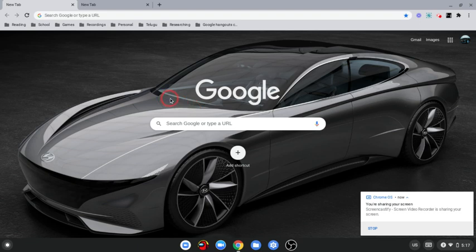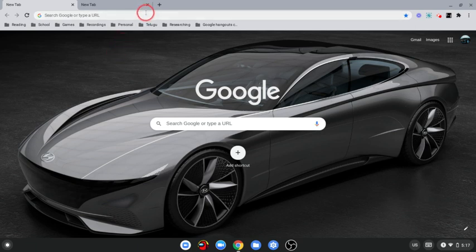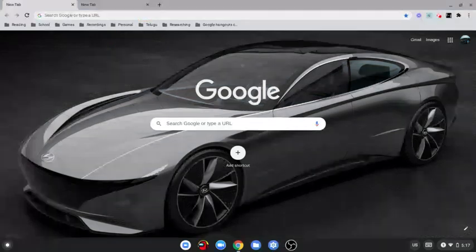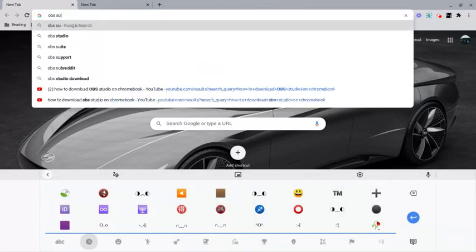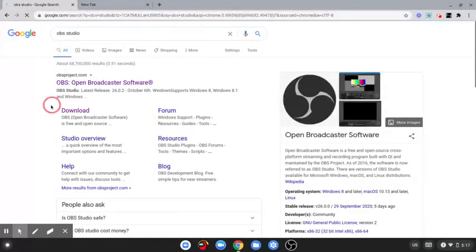Hello guys, and today I am going to show you how to download OBS Studio. So first, in your Google bar, press OBS Studio, enter, and when you find it, press download.